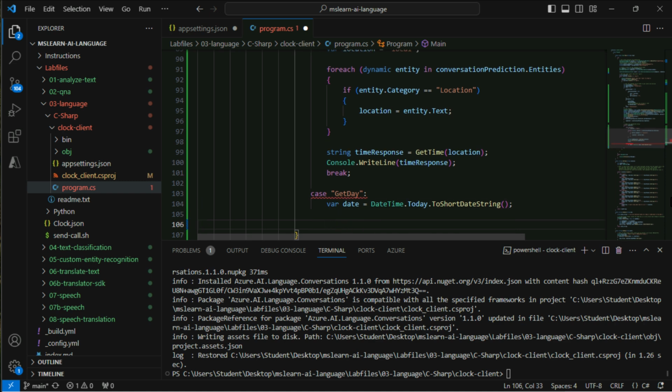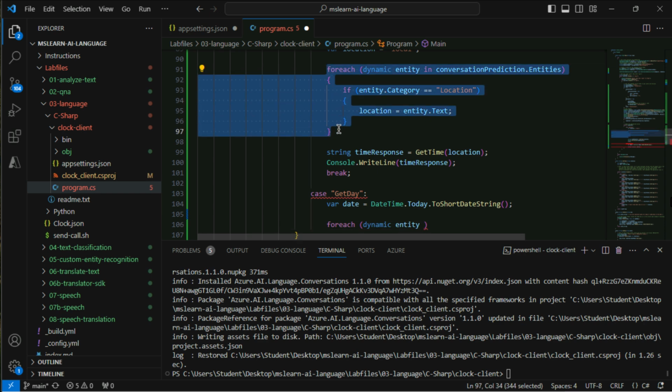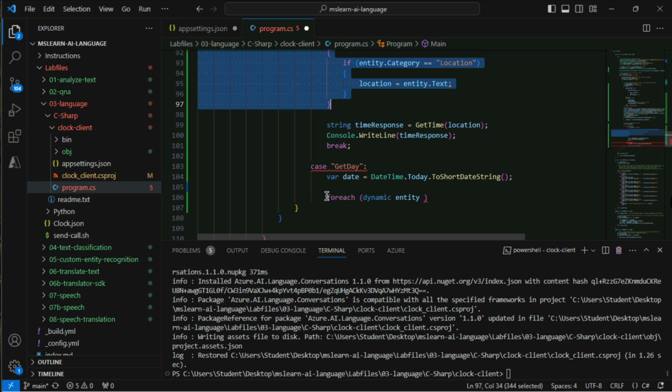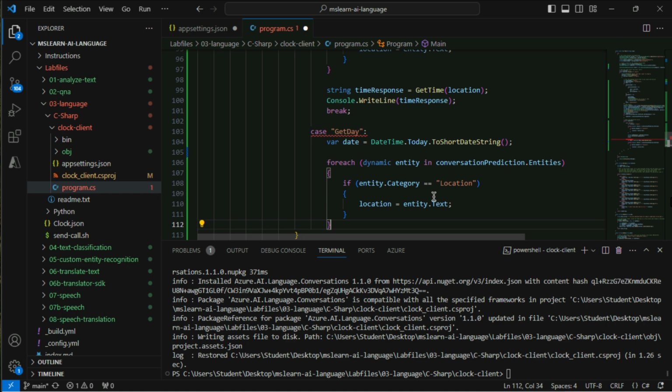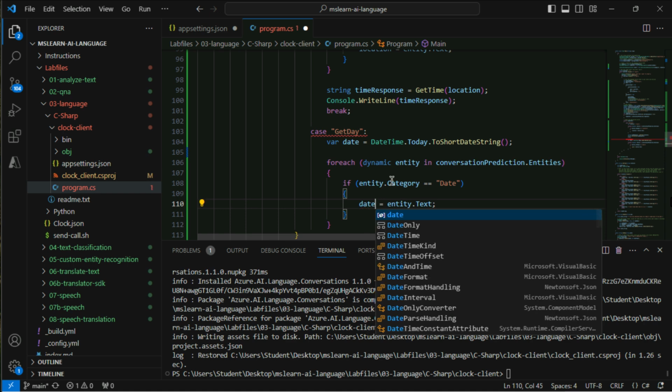And then we overwrite that if we have a date entity response. So we say dynamic entity. I could just copy paste code from here. I think there's a nicer way to do this. Let's just follow the instructions. So now we're looking for category of date. And if it is, then we're just going to say the date is that one.